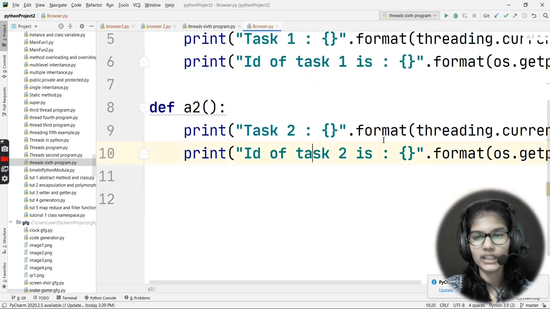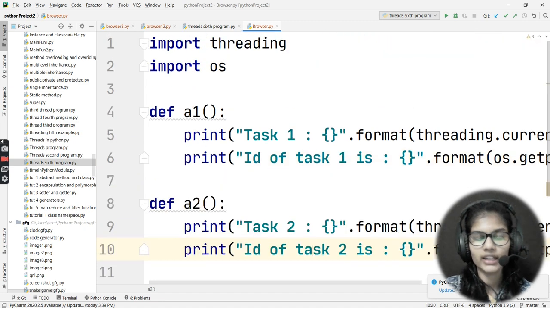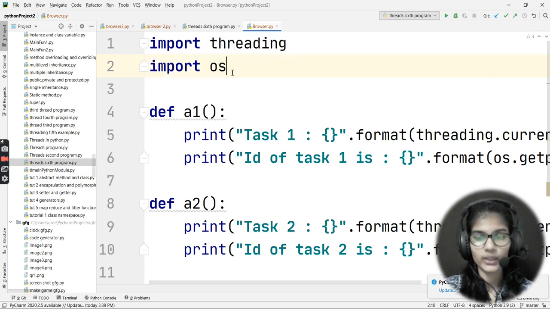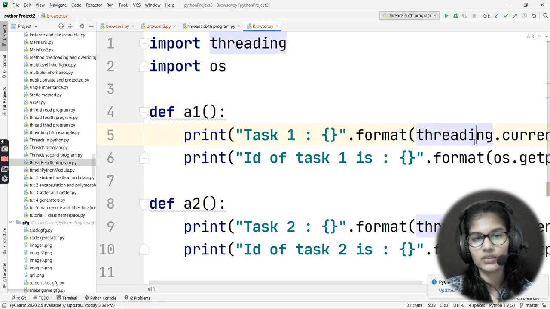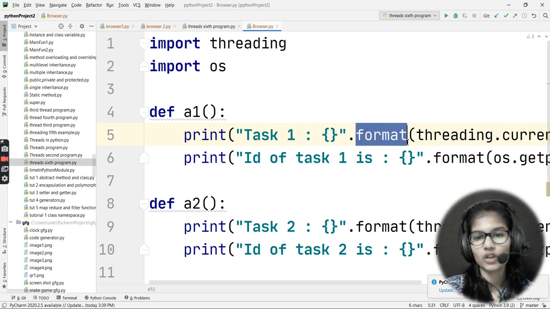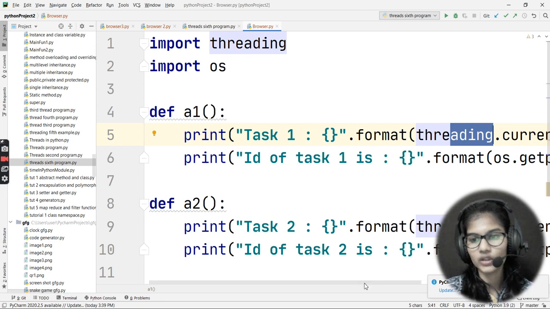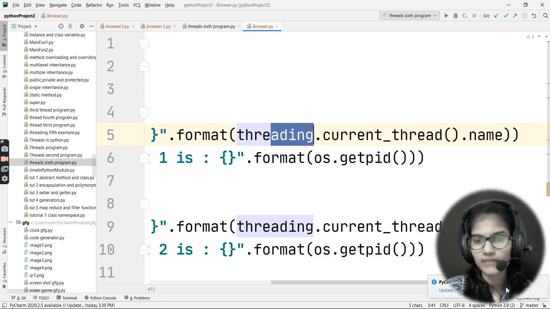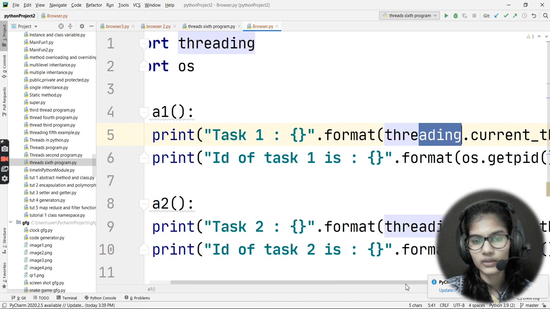But before that, let me quickly give you a recap of what I have done. I have made a def function, that is a function that is A1. Sorry, first of all, we had imported the modules, the threading one and the OS, that is my operating system. After that, we had made a function that is A1, and inside that we had used the print statement. That one is my task one. I just use a dot, and after that I just use a format function. Inside that I just wrote threading dot current underscore thread dot name. That will basically help us to give out the task one.